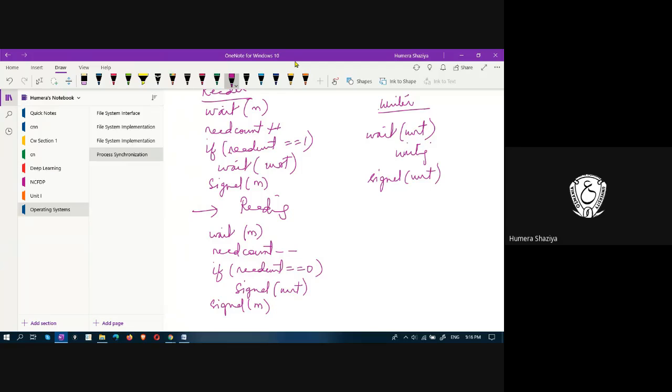So here, when the reader is waiting and it gets the signal M, it increments the count. And if count is 1, it means it is the first process. When it is the first process, it waits on WRT. Waits on WRT means what? It waits until the writer finishes writing. After that, it signals M, that is mutex.